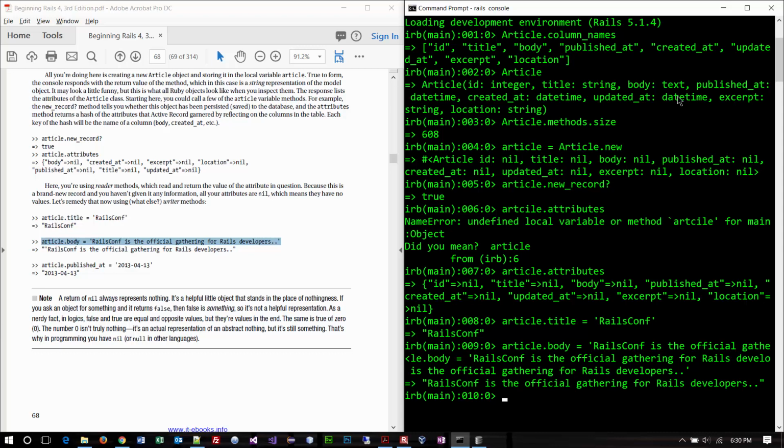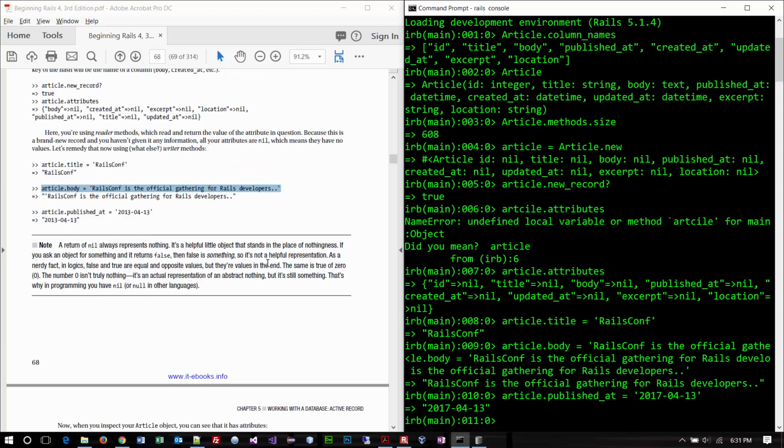Next thing we're going to do is article.published_at, and I would recommend that you use today's date. It shows you how old the book is, because he obviously did this on the 13th of April in 2013. And I'm using this format for the date just the same as he is. All right, let's move on.